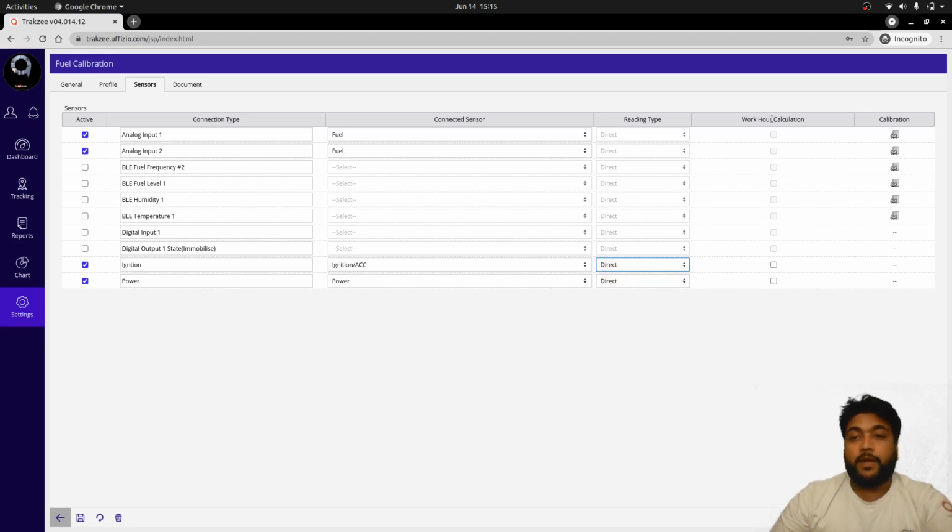Apart from that, work hour calculation can be done in the software as well. Based on the selection of the work hour option, when you have connected the work hour information based on the ignition port, you can calculate the time in the software, and based on the connection you can get the work hour information for ignition in the software. This is how sensor attachment can be done in the software.